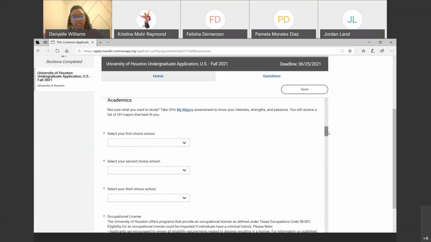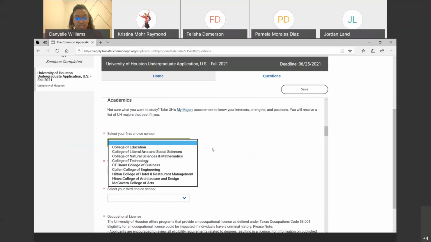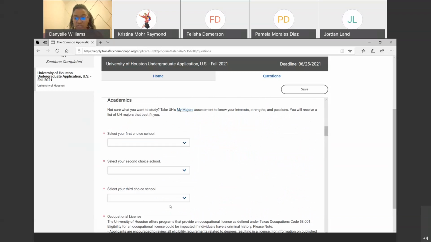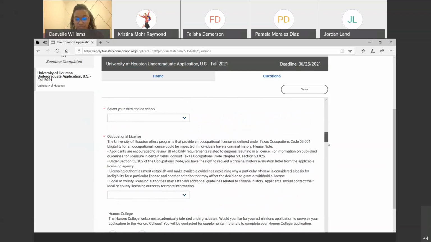As we mentioned earlier, here you can see they do have the option for you to put your first choice. So first, second, and third choice. That way that also can be included in the email.